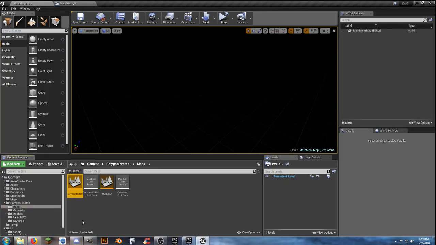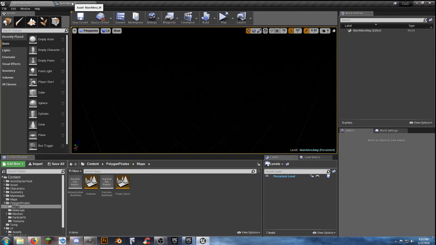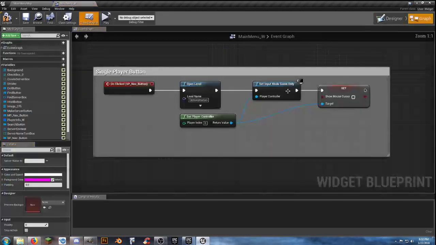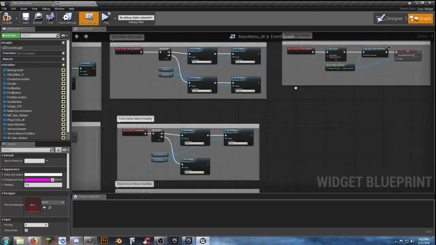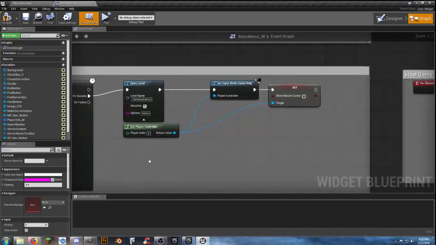Well, when I start bringing other asset packs in, they're all going to have the same name. So let's see what happens if I change the name of it to pirate_demo. Now, it's going to have to change it in a bunch of different locations. And let's see if it actually did change it in our main menu widget. You guys keep your eyes closed. See, it still says demonstration right there for a single player button, and right there as well. So we need to change that.